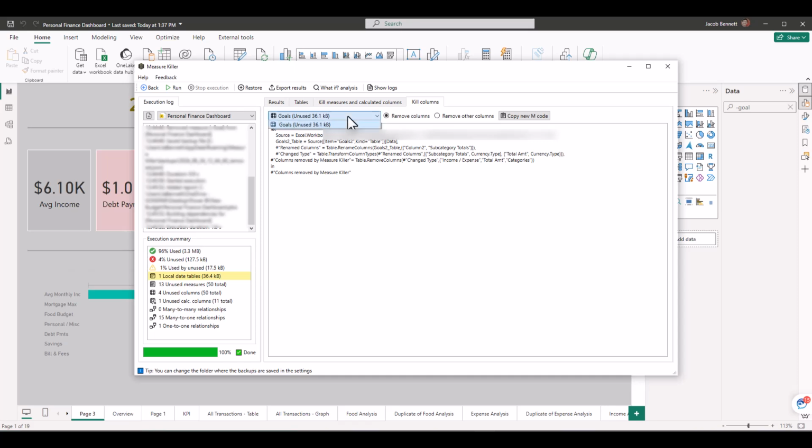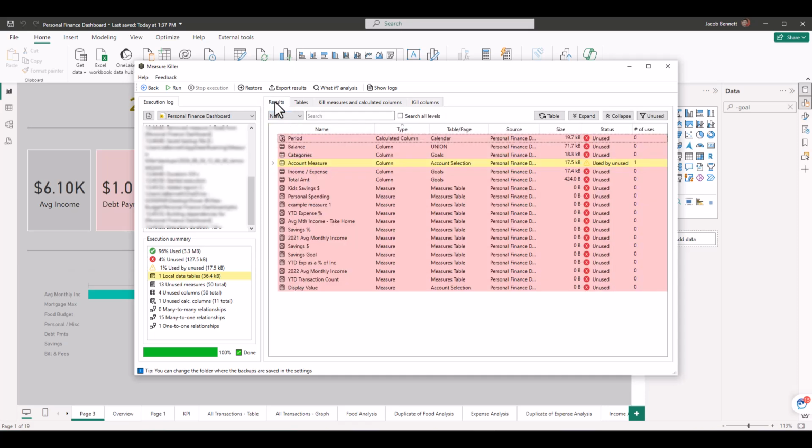Coming back to the Measure Killer interface, if you had other tables that also needed columns to be removed, you would do this drop down and it would list the tables and then you could load in that new M code into Power Query. All right, let me click back to the results table. That's really everything I wanted to cover.